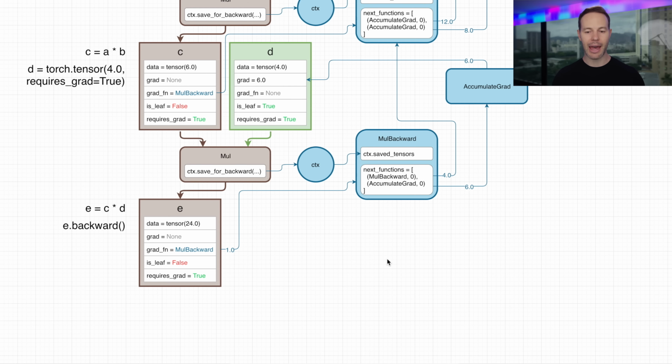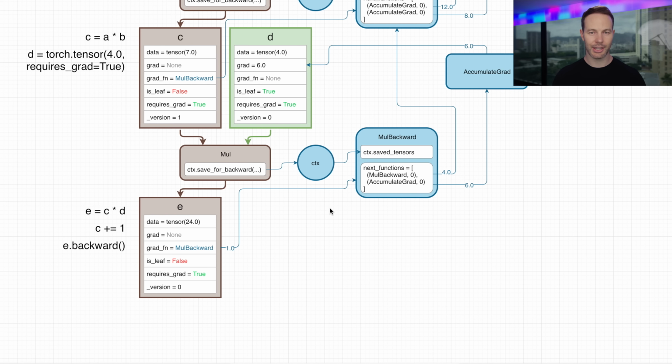So in the backward pass, when mul_backward retrieves these saved tensors to look at their values to compute the gradient, it does one additional thing to make sure they haven't changed in the time since the operation was performed in the forward pass. So what it actually does is it stores a version number with each tensor that's created. And anytime you perform an in-place operation, such as c plus equals 1, this version gets incremented.